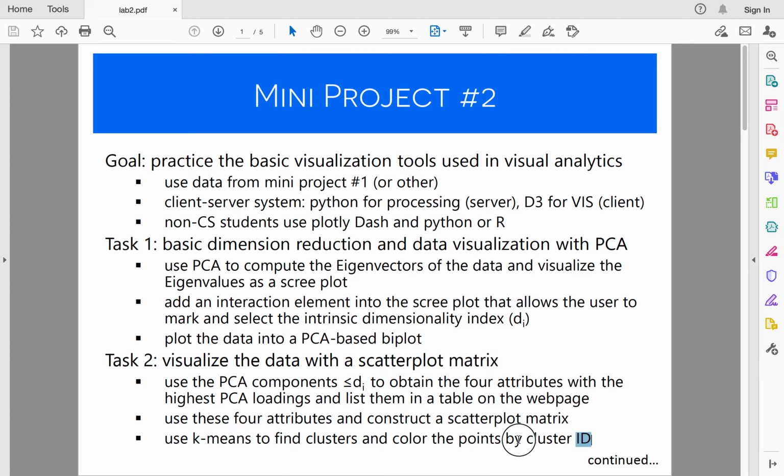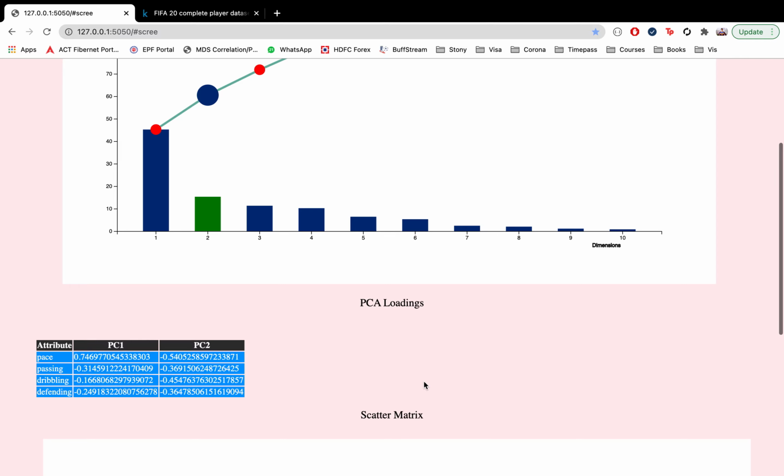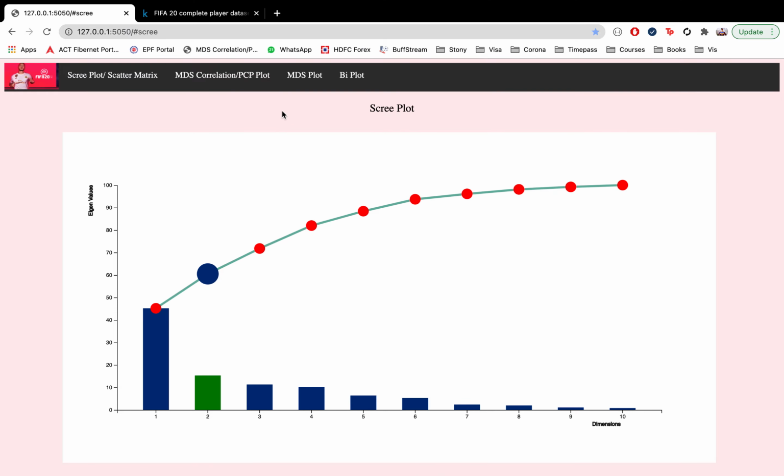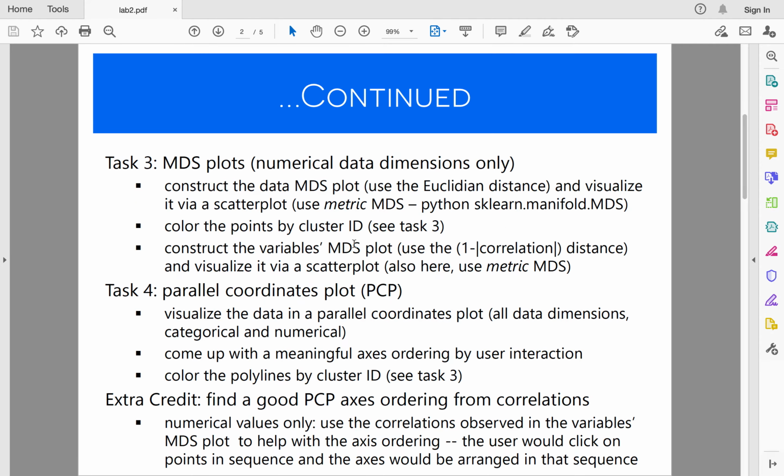In task 2, we're asked to cluster these points on the scatter matrix using k-means. So initially, when I loaded the whole data set, I used k-means and clustered all the data points based on the elbow curve. I found the optimal number of clusters to be 4, and I use that for coloring all the data points in the scatter matrix and in future tasks too. Once we are done with this, let me go to task 3.